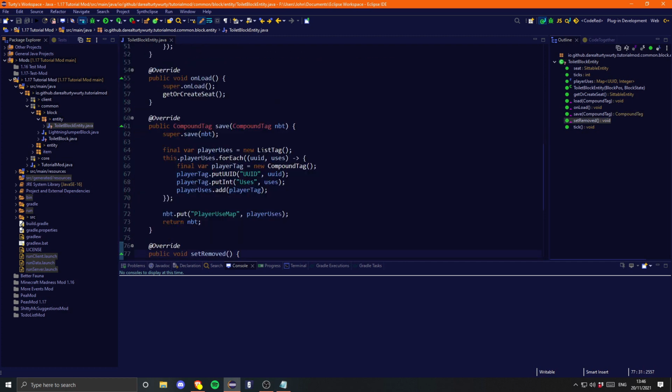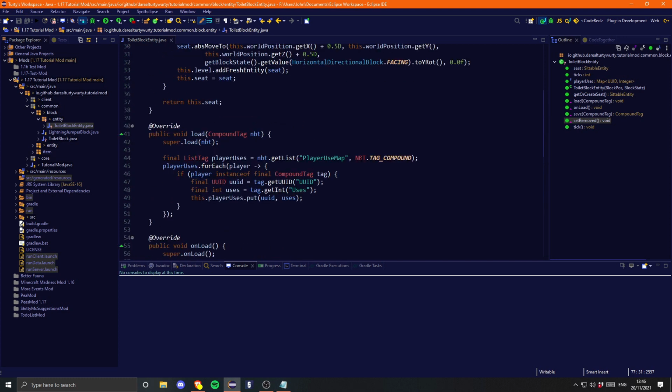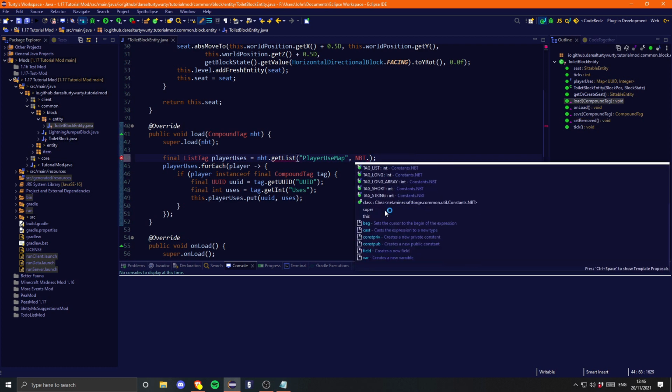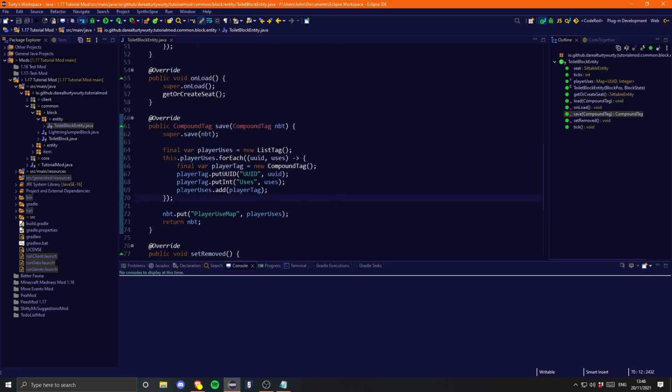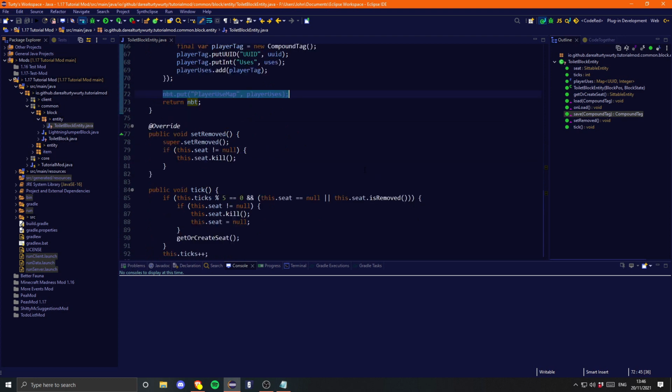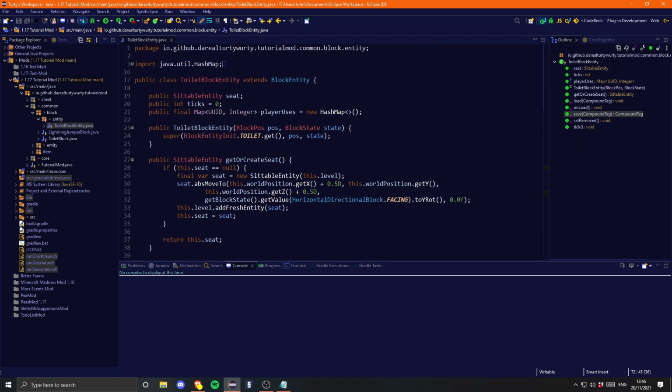So I'm just using a list tag for this since there's no way to save a map. And here I'm just using getList, but this takes an integer, which is for the type that is saved to the list. So I'm using tag compound, but you can also see there's a bunch of different options here. So yeah, fairly simple. And just saving that to the map in here. And I'm just adding it to the list here and then putting it back into the NBT, which will save it. Yeah, all of that is done.